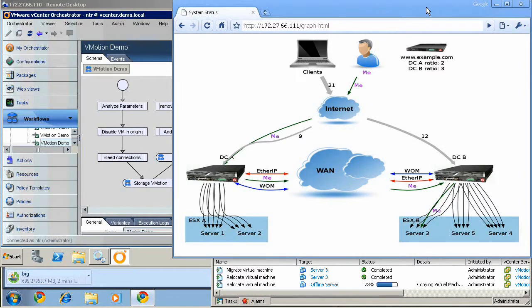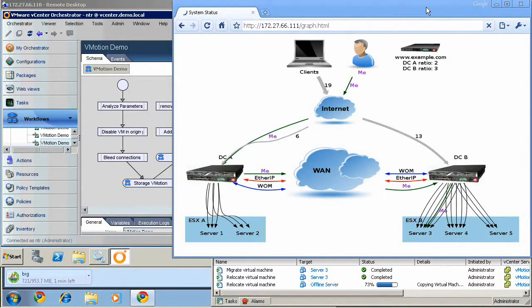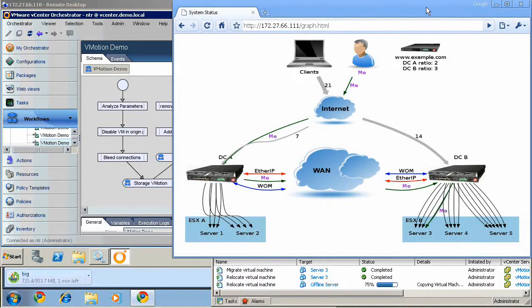This concludes this demonstration. As you can see, F5 solutions have allowed us to VMotion a running machine and its storage over a 45 megabit link in a matter of minutes, to preserve client connections, and to do it all with just a few clicks of the mouse in VMware Orchestrator.